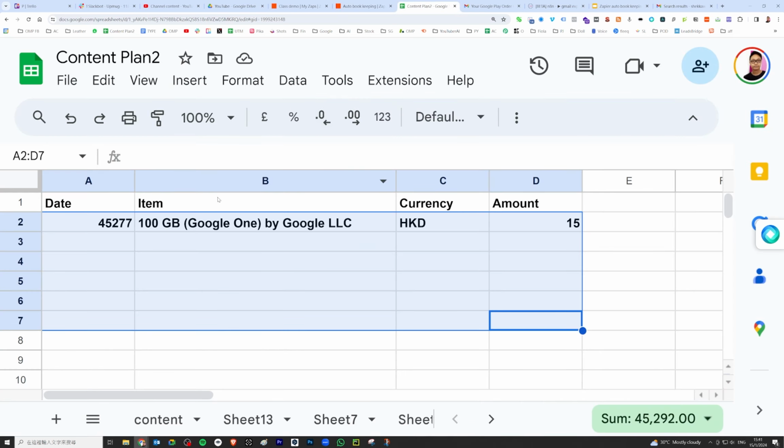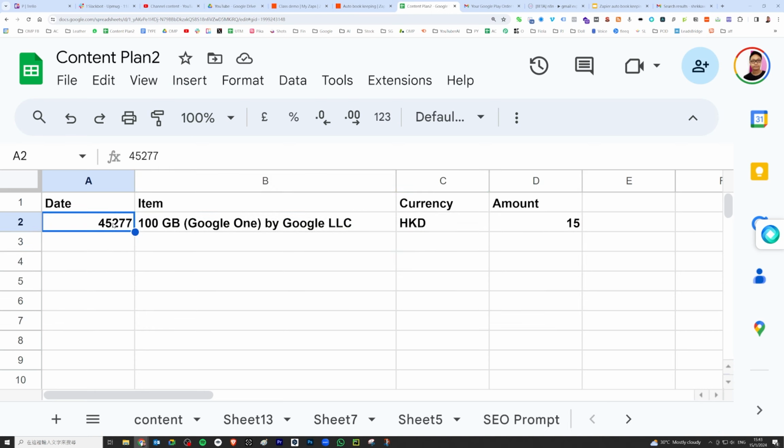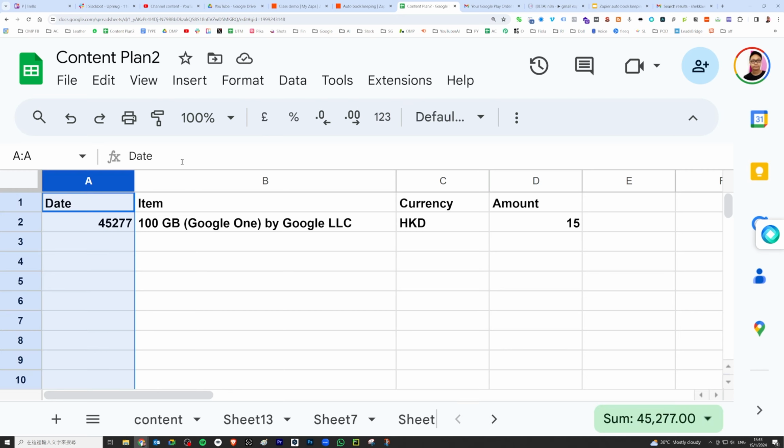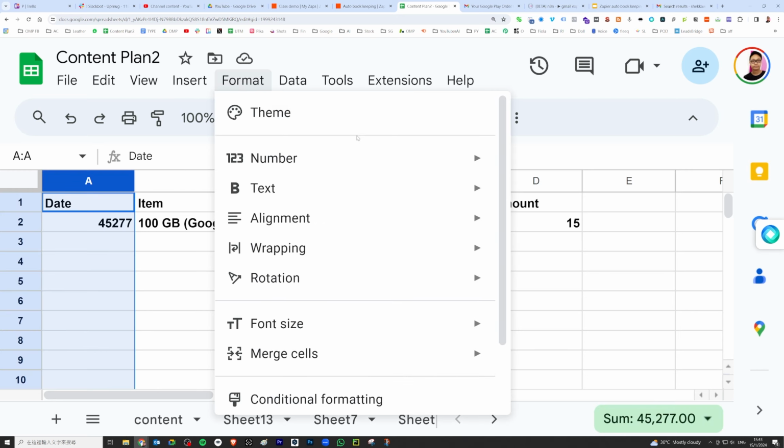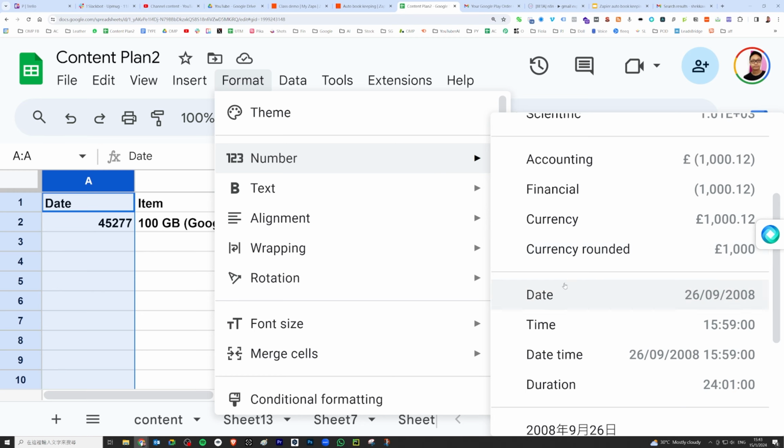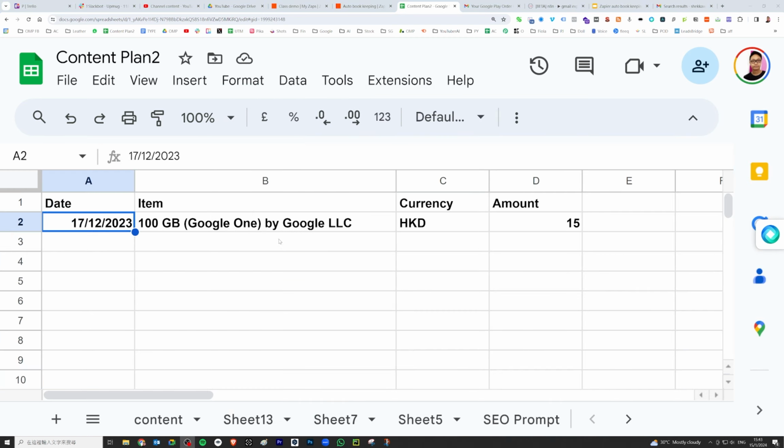I go back to Google Sheet. The date here seems incorrect. It is because of a formatting issue. So I choose the column, select format, and set the format to date. It's all right now.